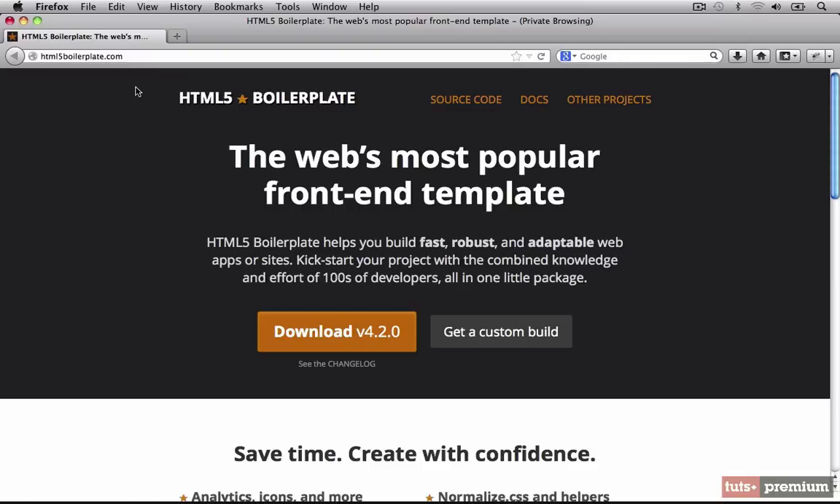And lastly, the template is cross-browser compatible with Firefox 3.6 plus, Chrome, Safari, Opera, and IE6 plus.